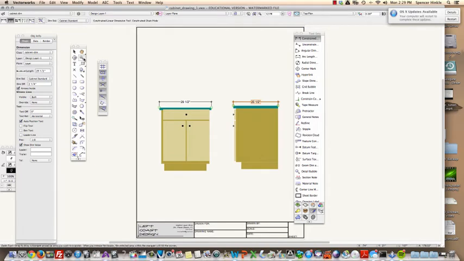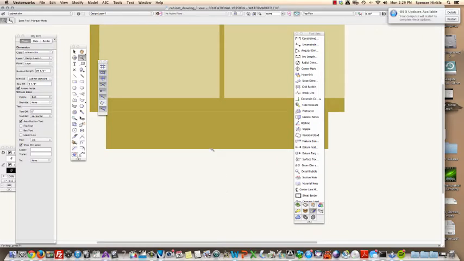Now let's go down to the bottom of the cabinet and let's actually do a chain dimension. Let me get this out of the way. In fact, I can close that.